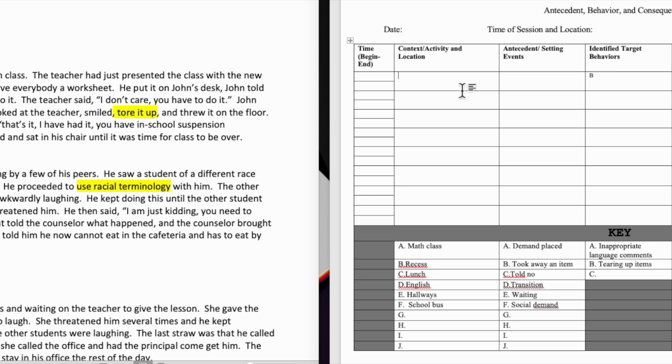Okay, and so what was he doing? He was sitting in math class, so I've got an A. The teacher presented the class with new materials, put it on the desk. So I would say there was a demand placed. So the teacher was saying, you have to do this. I don't care. You have to do this.